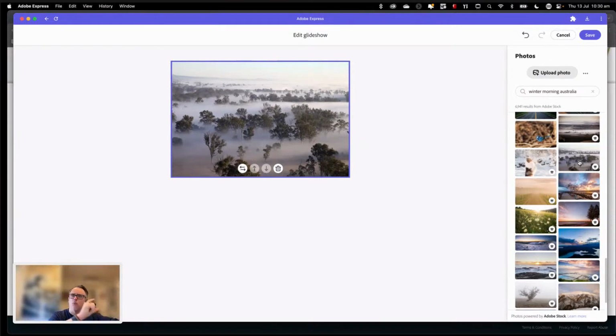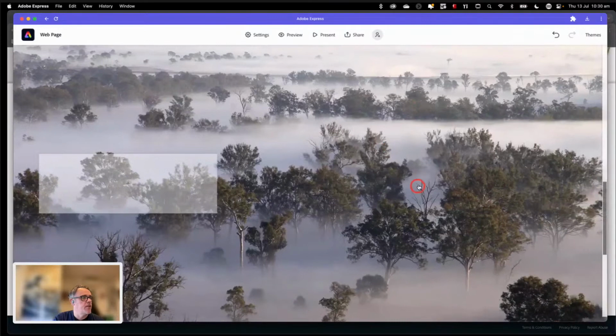So if you want to set it up so you've got 3 or 4 bits of information, put 3 or 4 slides inside of your glide show. We're just going to do one for now because it's a very quick about me page. Click on save in the top right hand corner to get out of your glide show, and you'll notice that you get this little semi-transparent text box that pops up. Again, it's got a little circle with a plus on it.